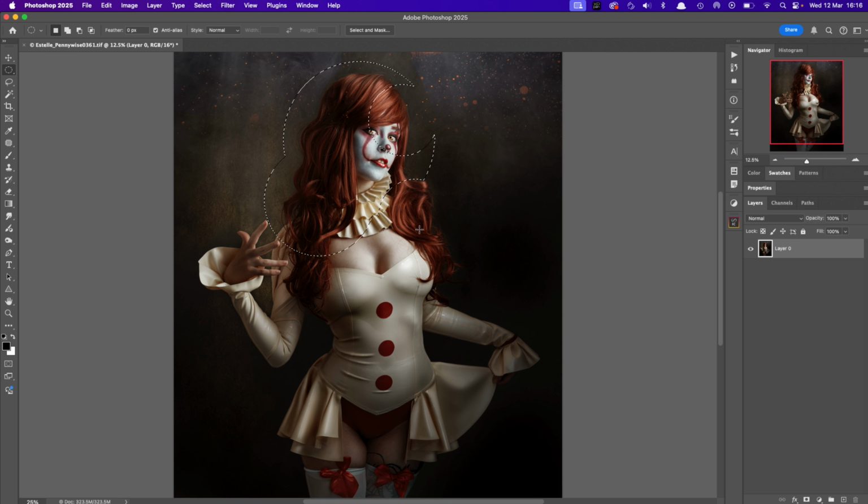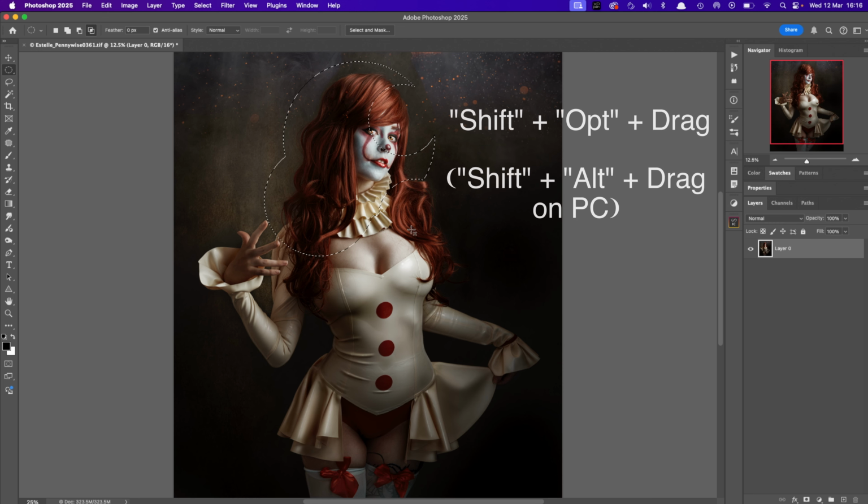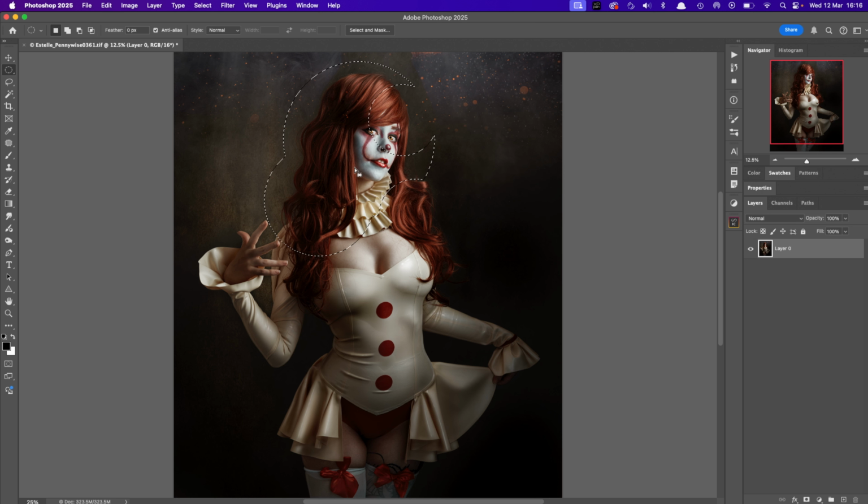So Shift will add to a selection, Option will subtract from a selection, and the final one is intersect with selection. That's Shift and Option together. It turns like a cross just under your icon. I'm going to use the rectangular marquee for this one, and it's easier to show rather than to explain. It'll basically exclude everything outside of the selection, but keep everything that's within it.